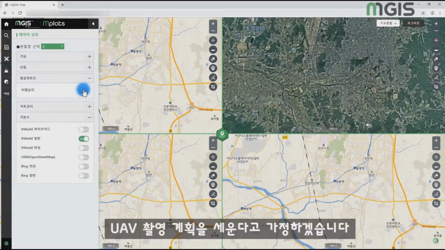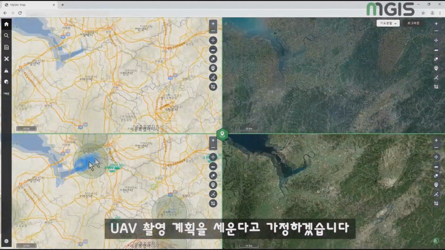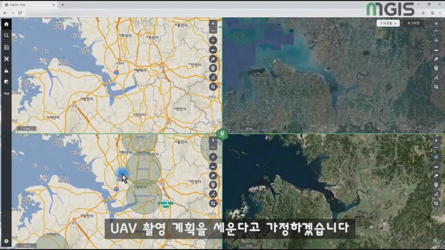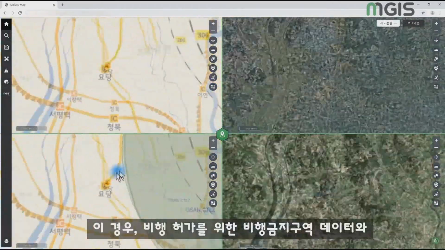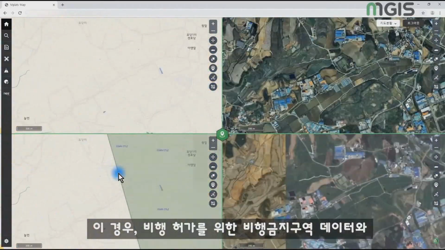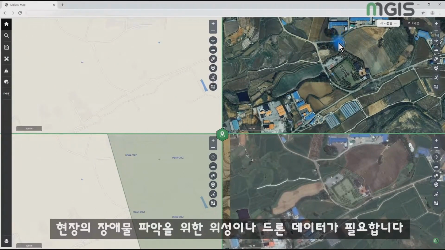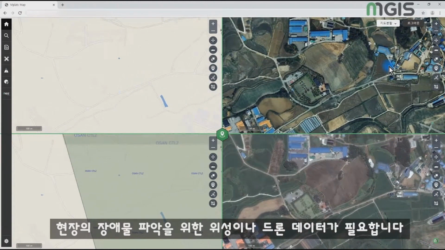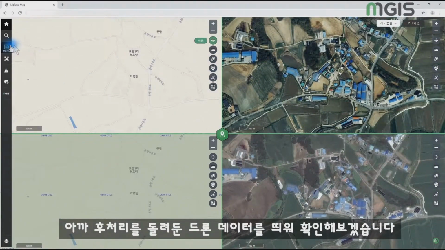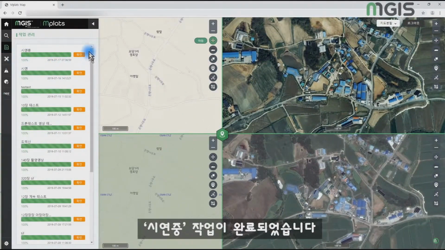Let's assume that we are planning a UAV flight. In this case, we will need controlled airspace information for flight permissions, and also satellite or drone imagery to check out the landscape. Let's overlay the drone data that we processed earlier.